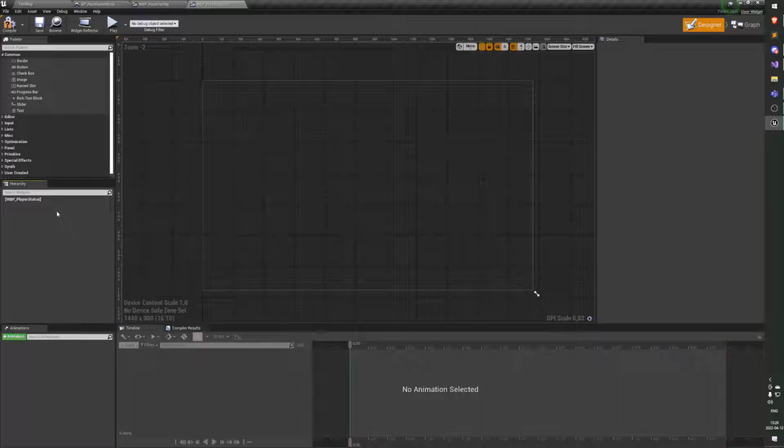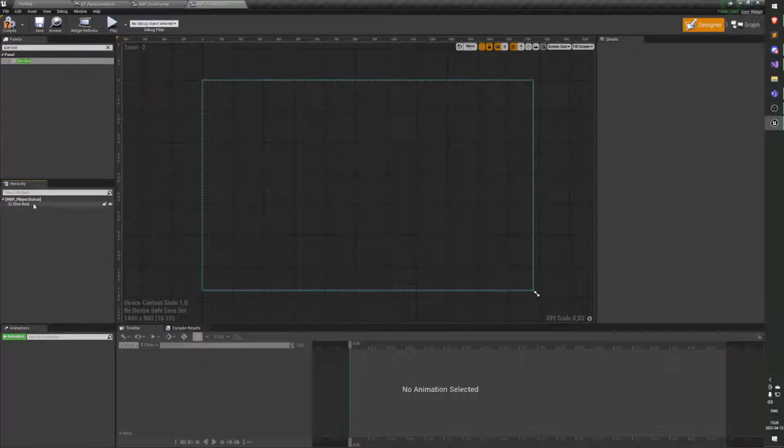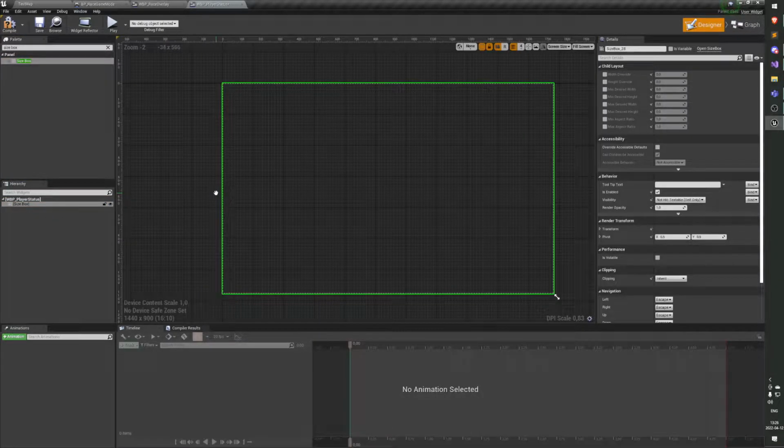What does the canvas panel even do? We'll see in a second. That's a good question. And what I'm going to do is add a size box. Alright, so I'm going to add that in. And a size box just kind of defines a size. That doesn't really make sense now. We'll see in a second how that works.